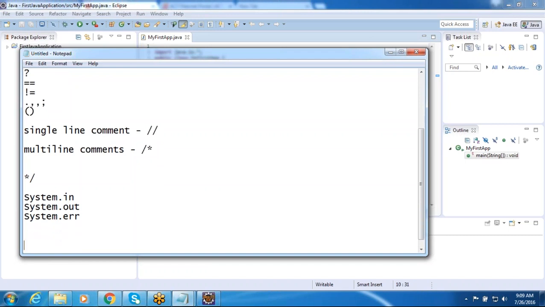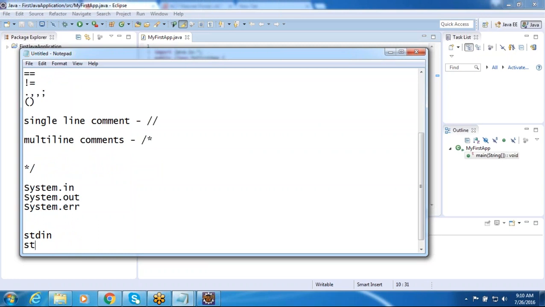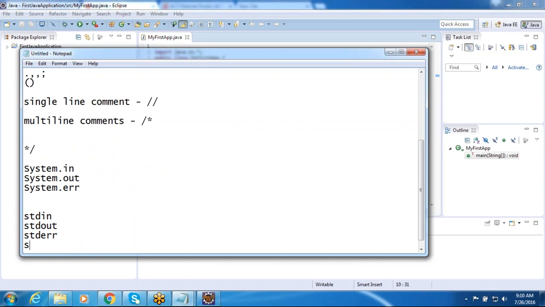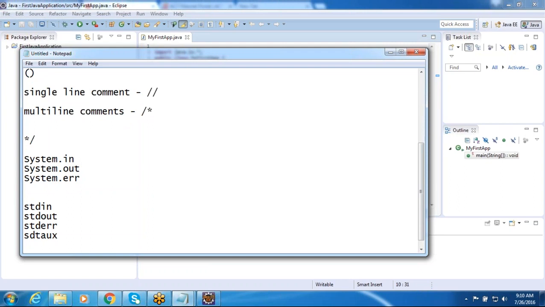In the C language, you may see stdin, stdout, and stderr. Then stdaux is also available. So one more is also available: stdin, stdout, stdaux. One more thing we also have there.